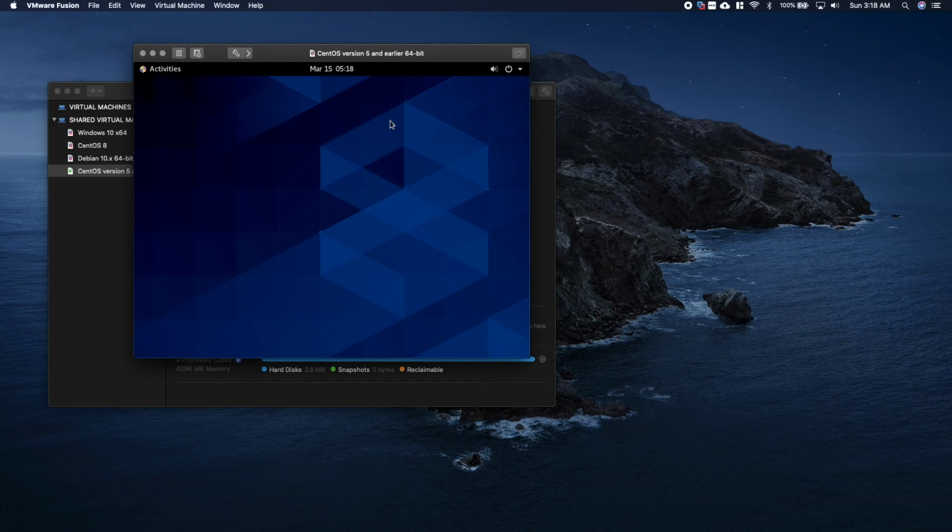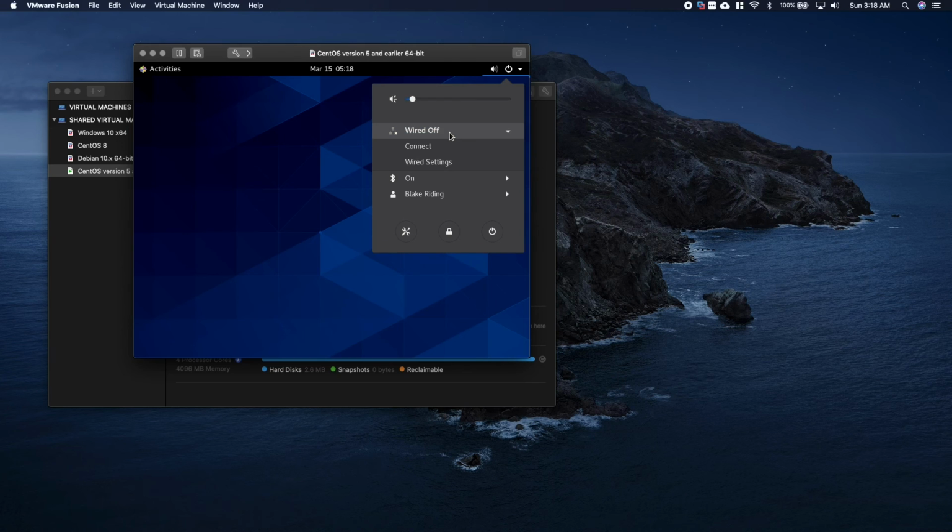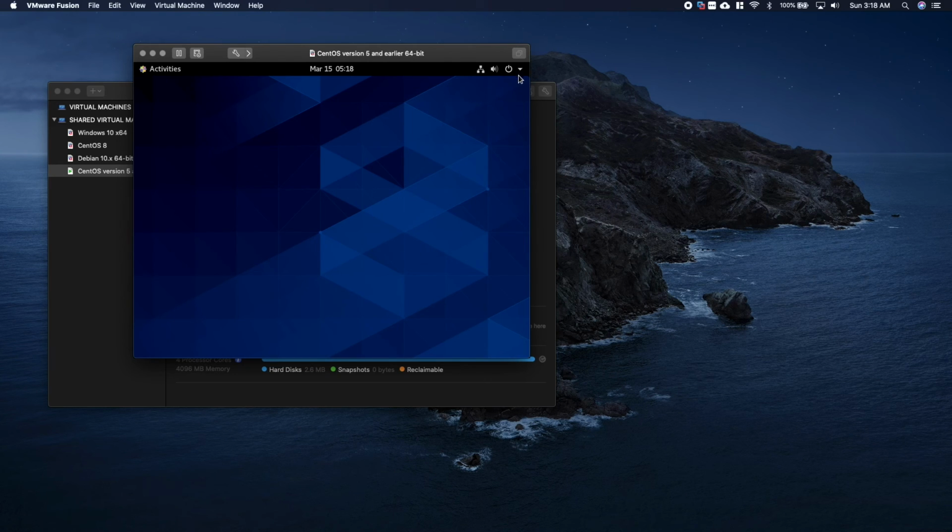And if you plan on browsing the web at all or doing anything network-wise, you'll want to click the power icon right here and hit wired off and then hit connect. You may need to do this every time to get it set up, but it goes right through your host machine, so just click those 2 buttons and you're set up and ready to go.